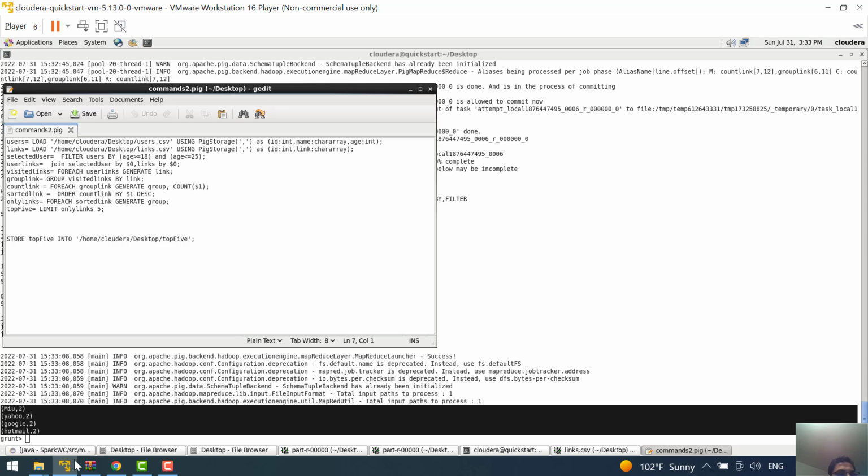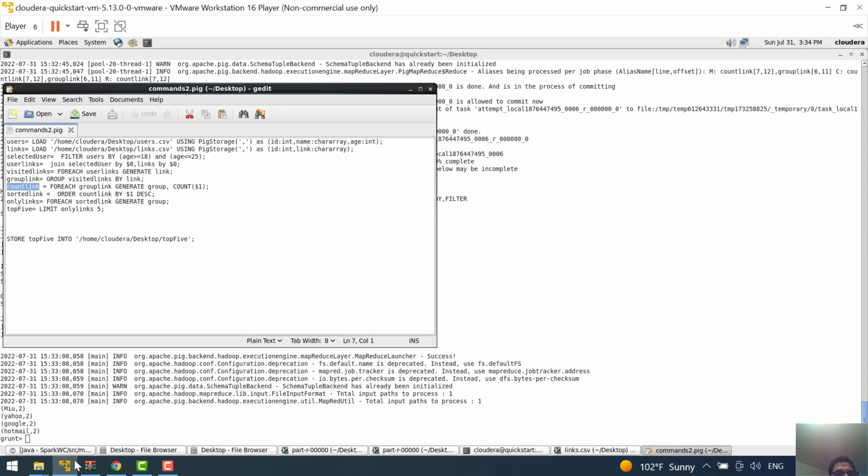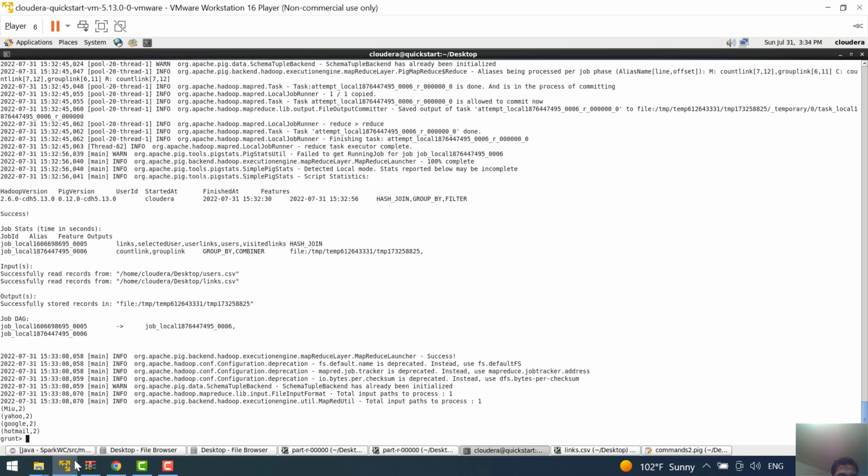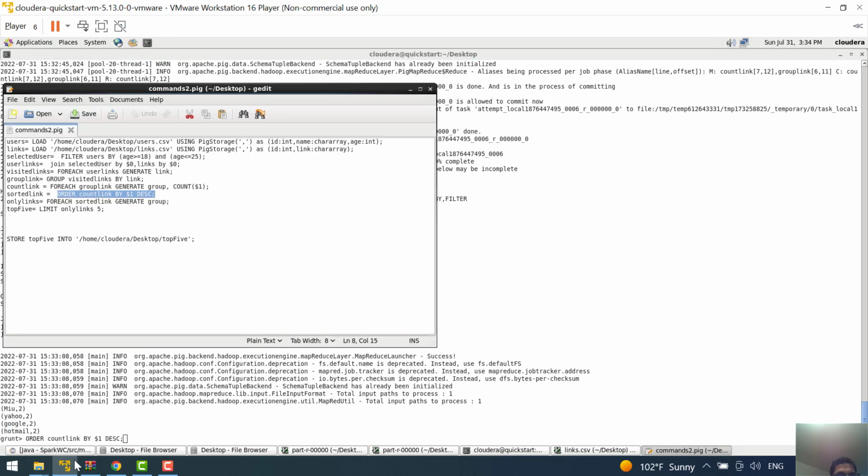Our sorting is: we will take the output, this one, and order it by the first column, descending. So this is my command. I'm ordering my previous bag. Oh no, I need to have the whole thing.